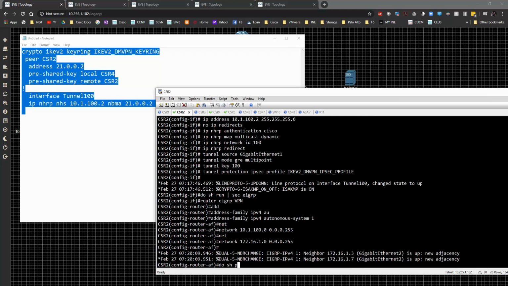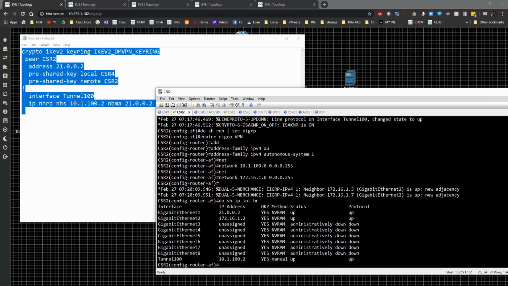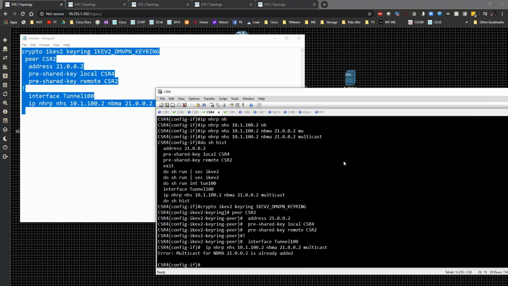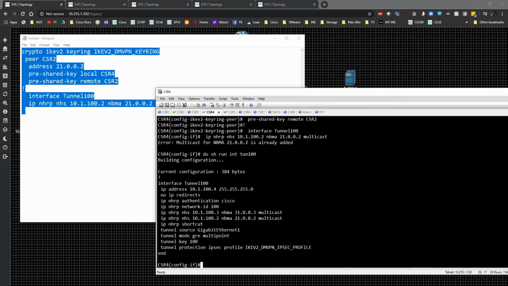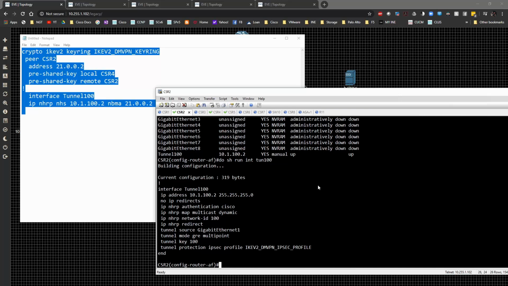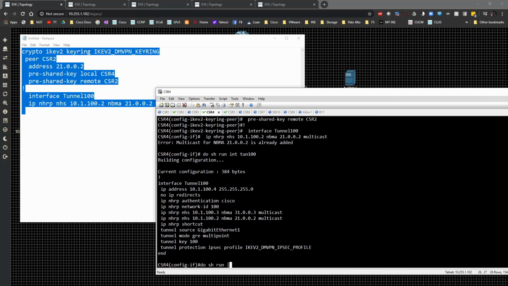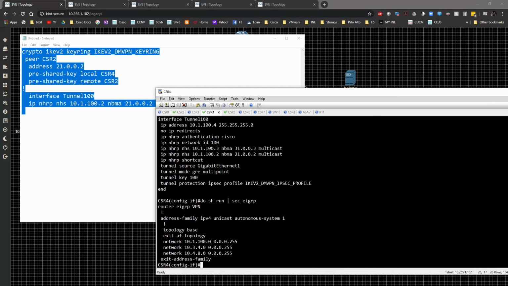Do show IP interface brief. Do show run interface tunnel 100. All that looks good. So let's go back to CSR4 and see why he's not forming a pairing. Do show run interface tunnel 100. Okay, he's got all that going for him. Let's see here. Do show run section EIGRP. Yep, so that should all be working. 4 is there. Do show run section EIGRP. Yep, that should be working too. Let's see. Why is that not coming up?